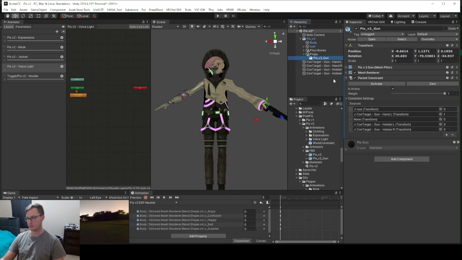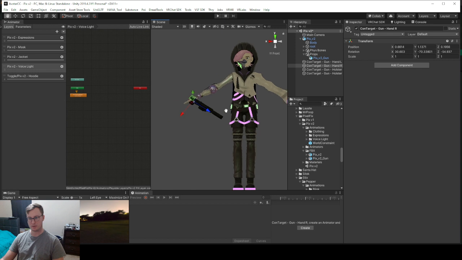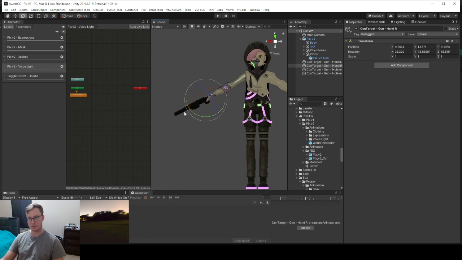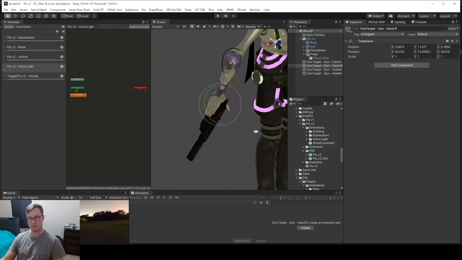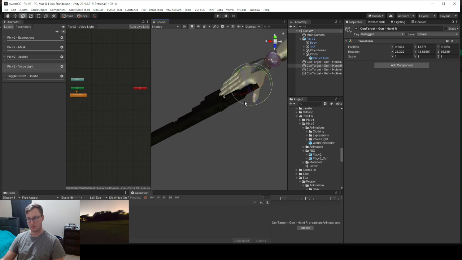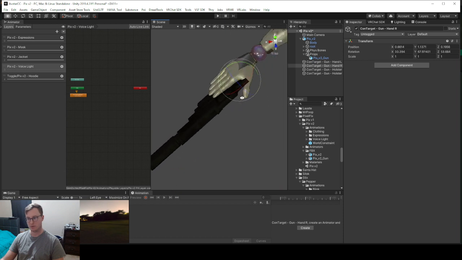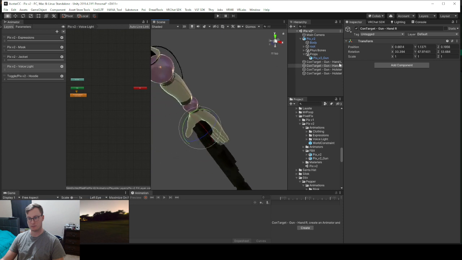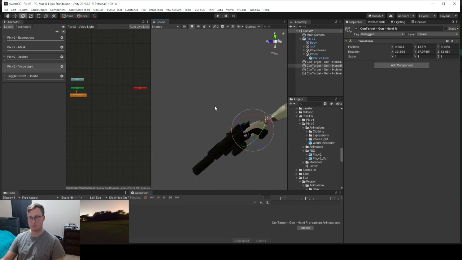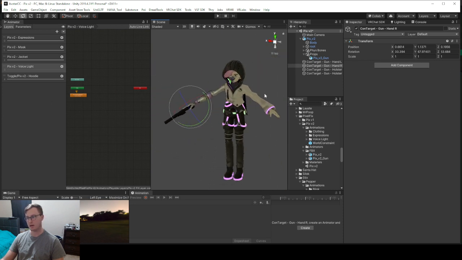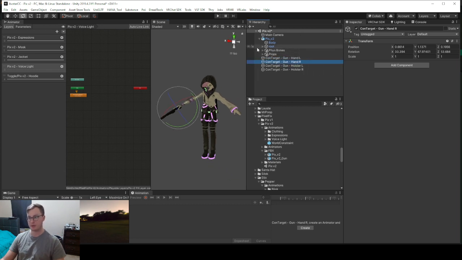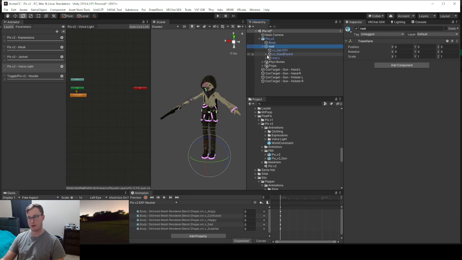Let's set the gun to target the right hand. And now we can just mosey it in. Something like that. All right. So now we have all the different spots that we would want the gun to go, but they're in the wrong hierarchy, we need to go ahead and assign them.